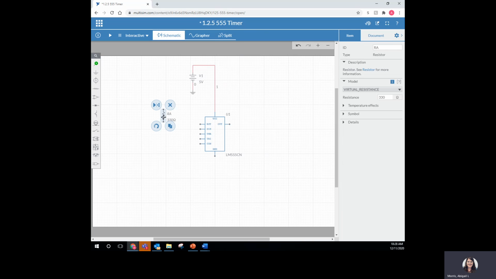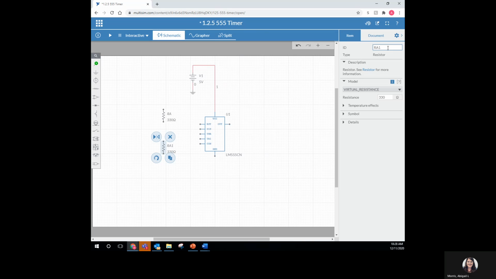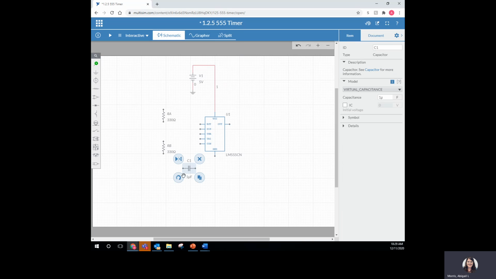I'm going to copy. So I'm going to click on it and click copy. And I'm going to paste a second one below it. And we're going to call this one RB. Then I'm going to go to passive and select capacitor. I'm going to place it right here and rotate it.